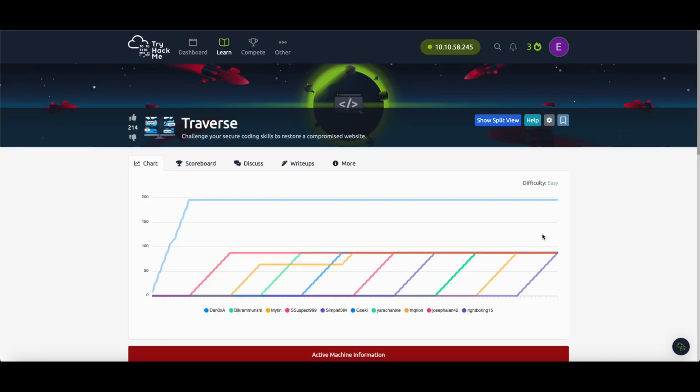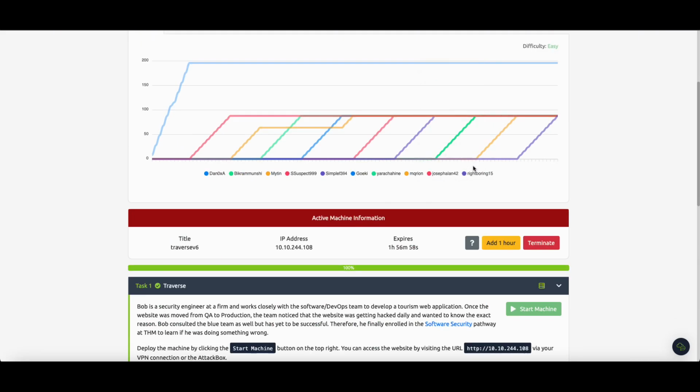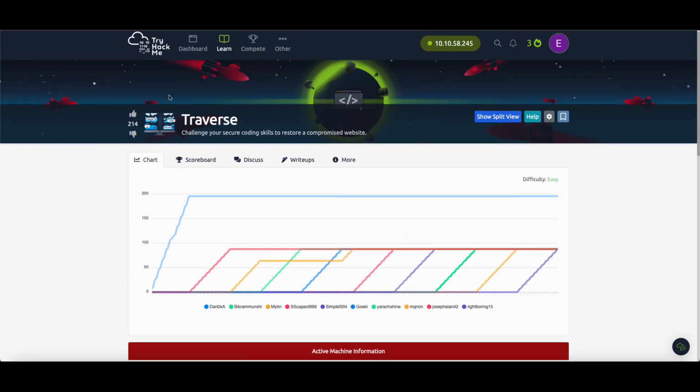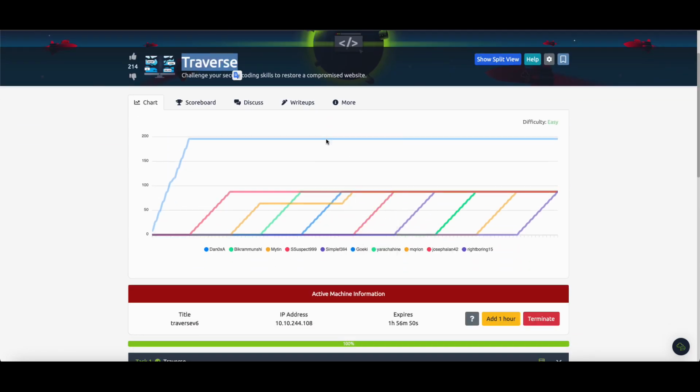Hello everyone, welcome again. There is a really good adventure here, which is Traverse. It is a room that belongs to the security engineer's path. Maybe it belongs to some other paths too, but now I'm in security engineer, and here we are in Traverse.